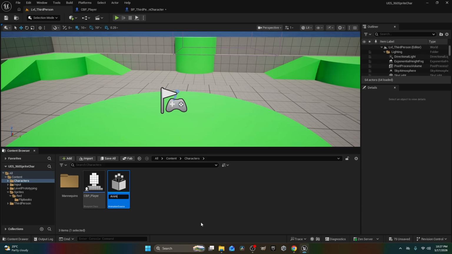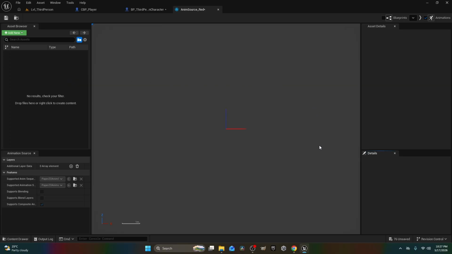Now I haven't found a good naming convention for this, so I just do AnimSource, and then I'm going to say underscore red. And the reason I do that, you'll see here in a second. So we'll go ahead and open this up, and you can see that there is nothing here. So what this is going to do, this is going to allow us to be able to do all of our different angles based off of those flipbooks that we created.